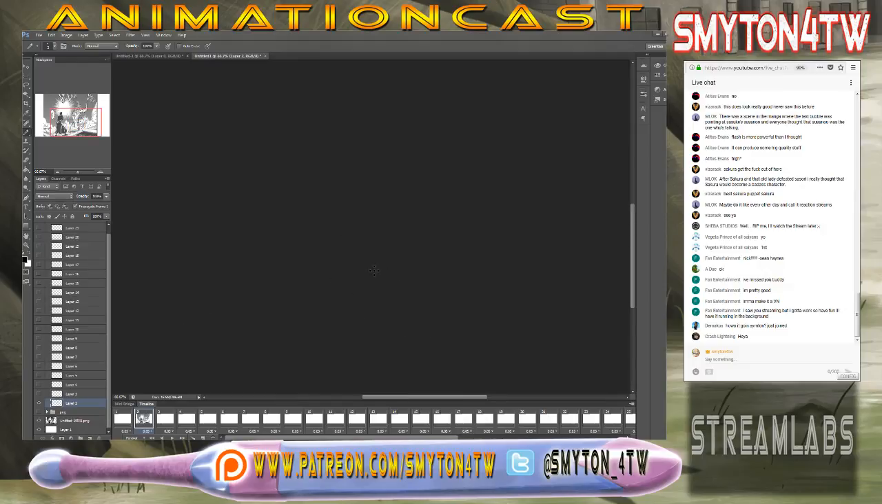So I'm not too worried about this area because it's going to be covered in smoke anyways. All right, so with his hair and his other arm, I'm thinking I'm going to do that later in another layer. I think that would be better.